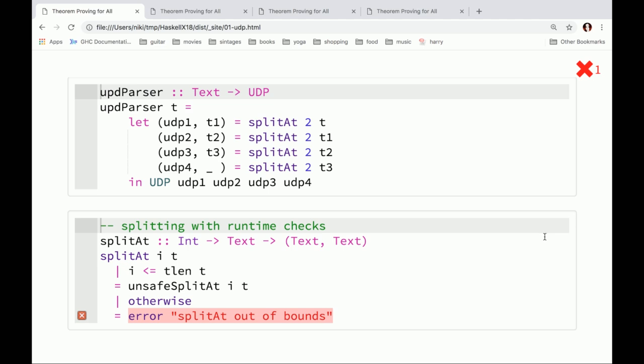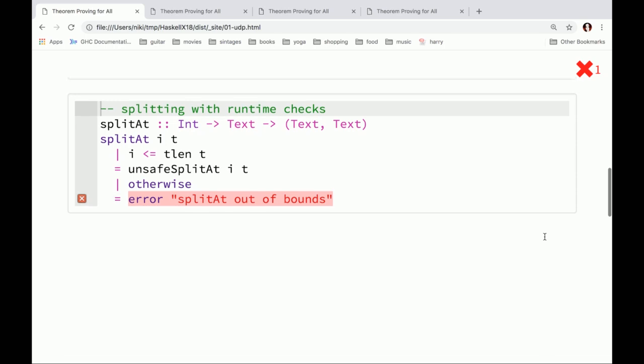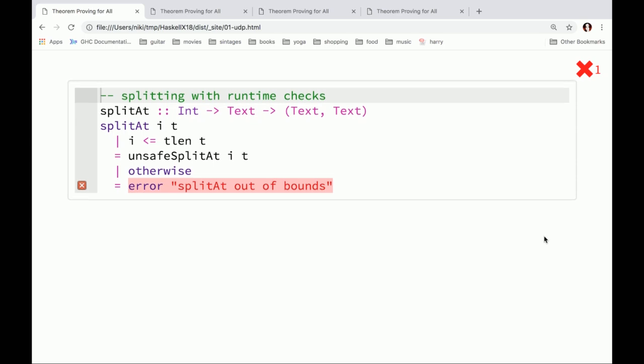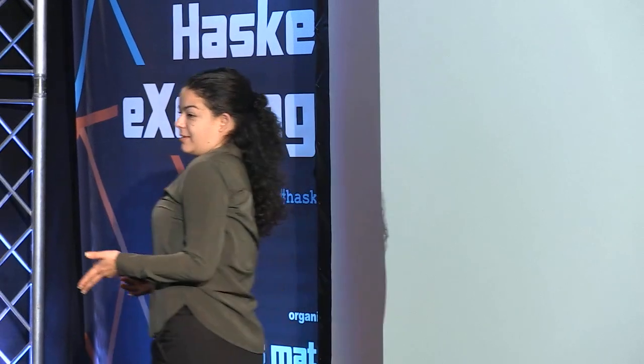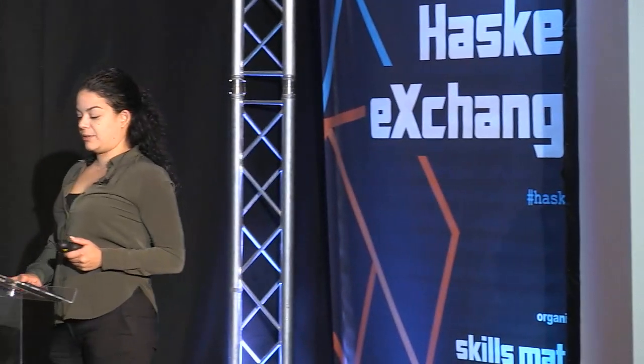and LiquidHaskell is going to generate an error. You cannot see here, right? OK, so LiquidHaskell is going to generate an error because it cannot prove that the error is dead code. It cannot prove that I cannot reach this point over here.